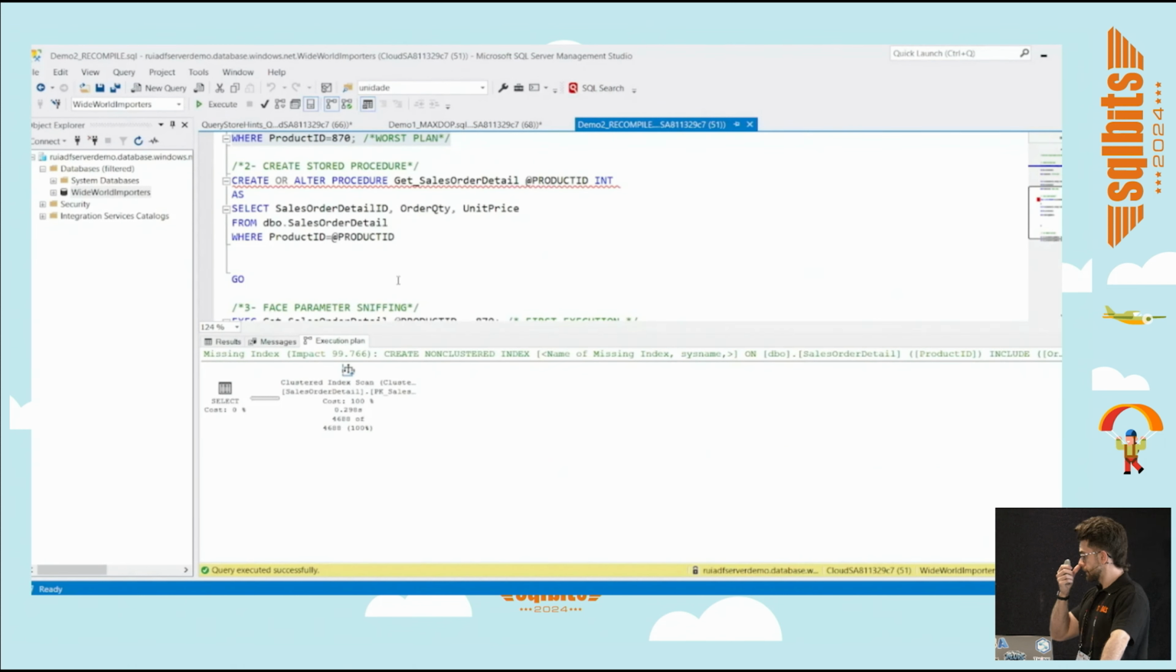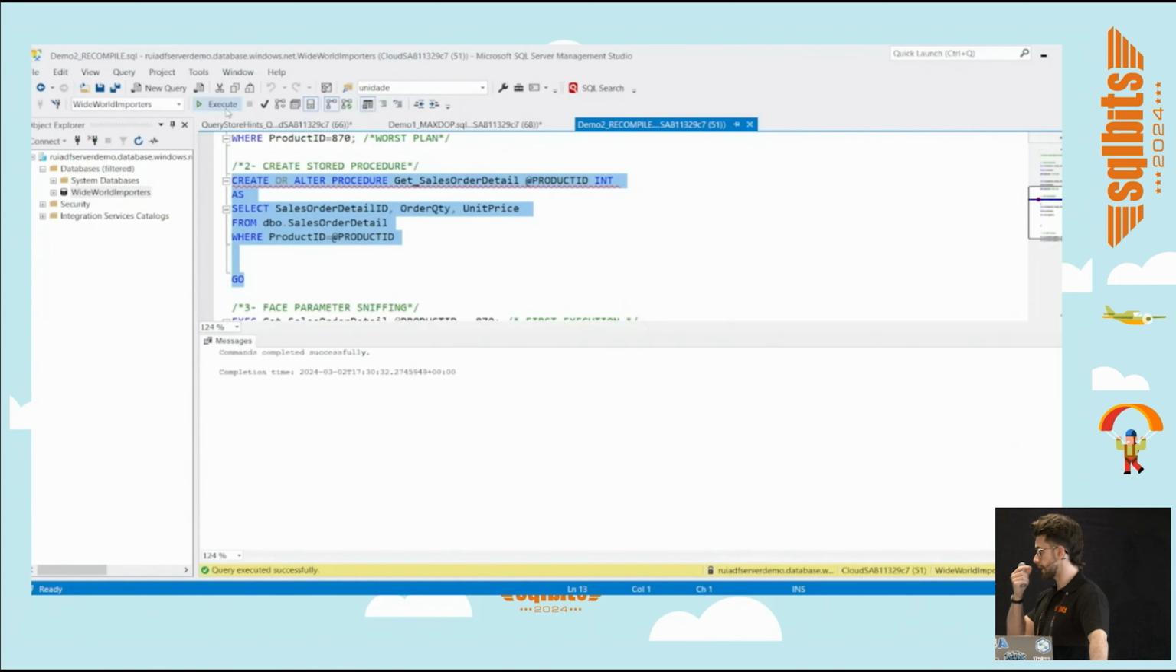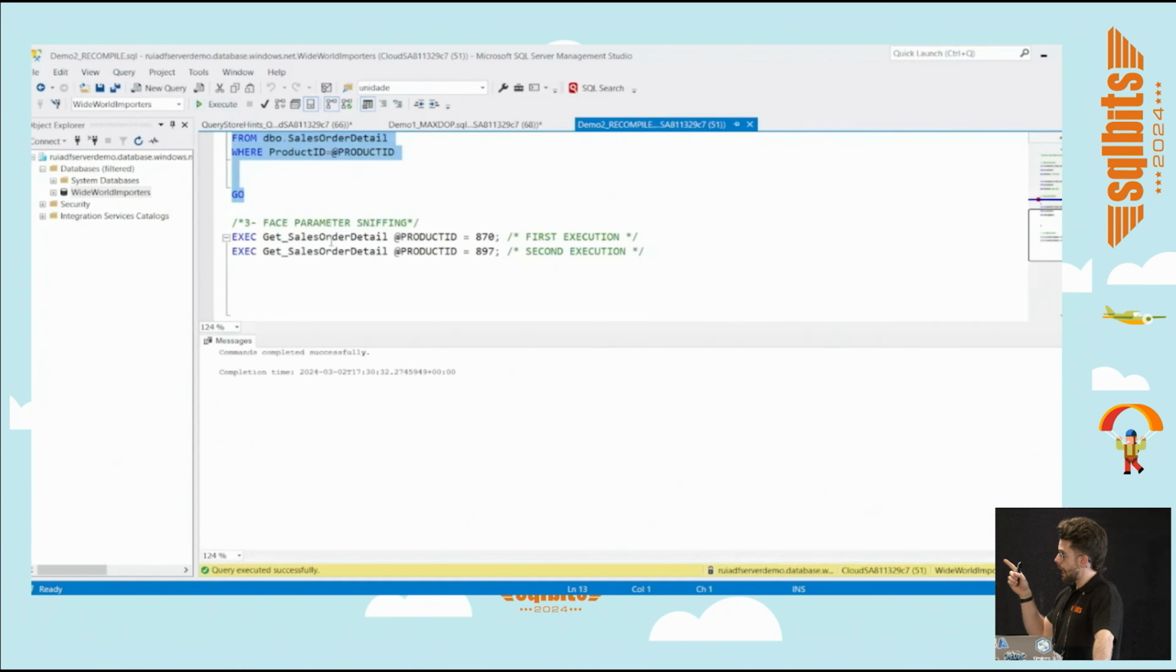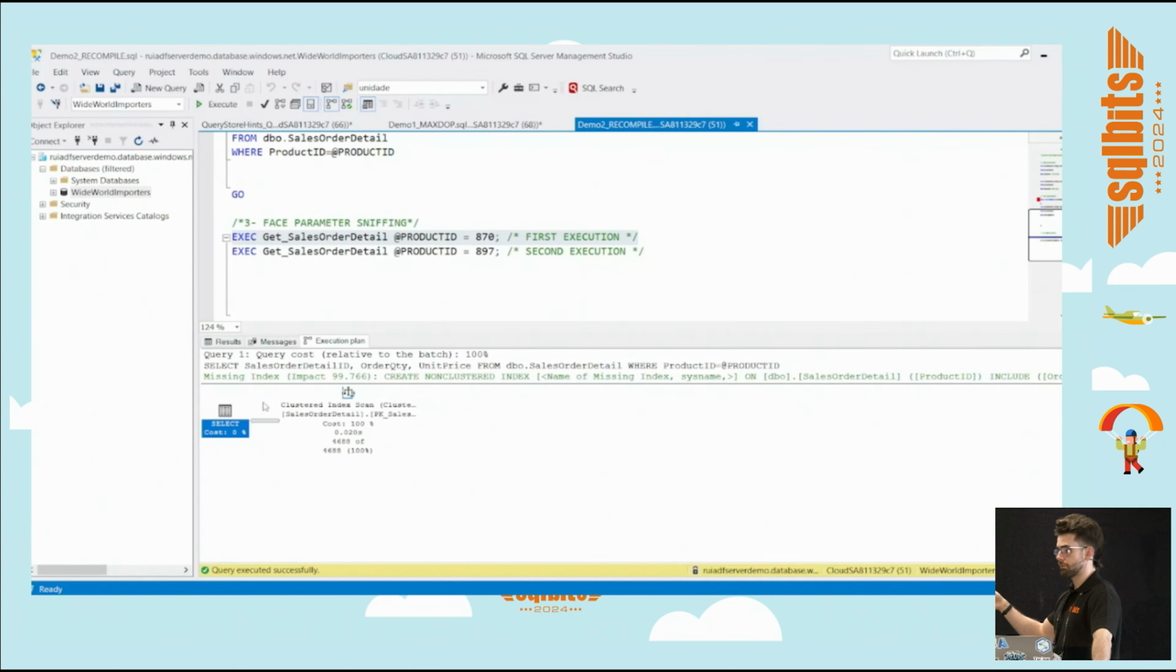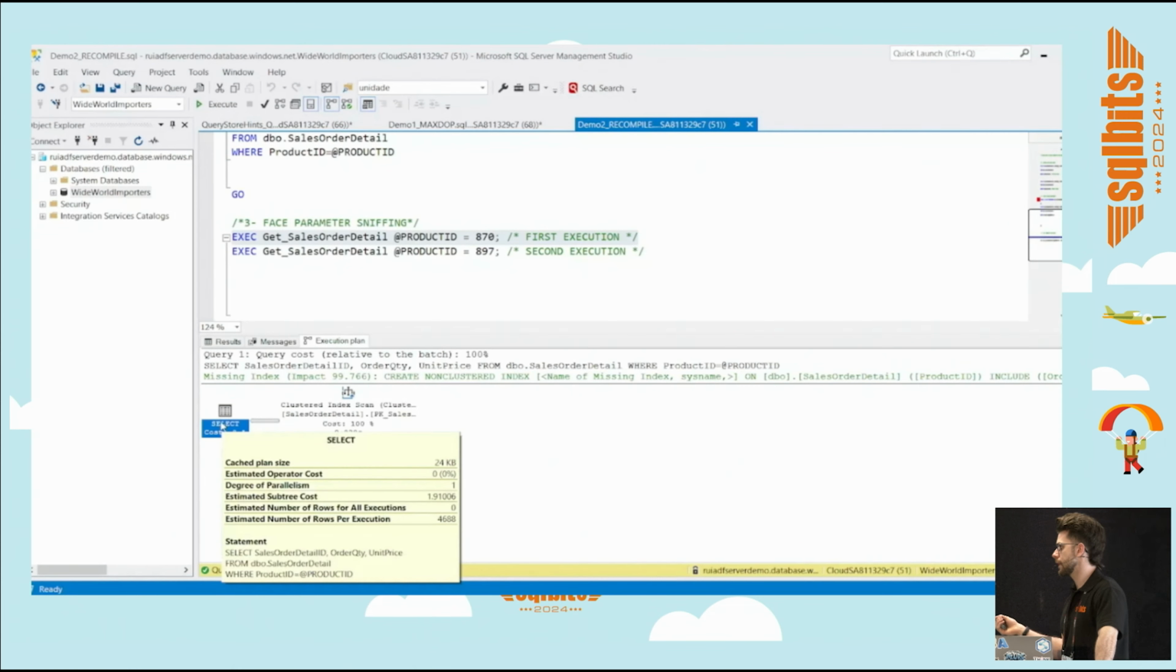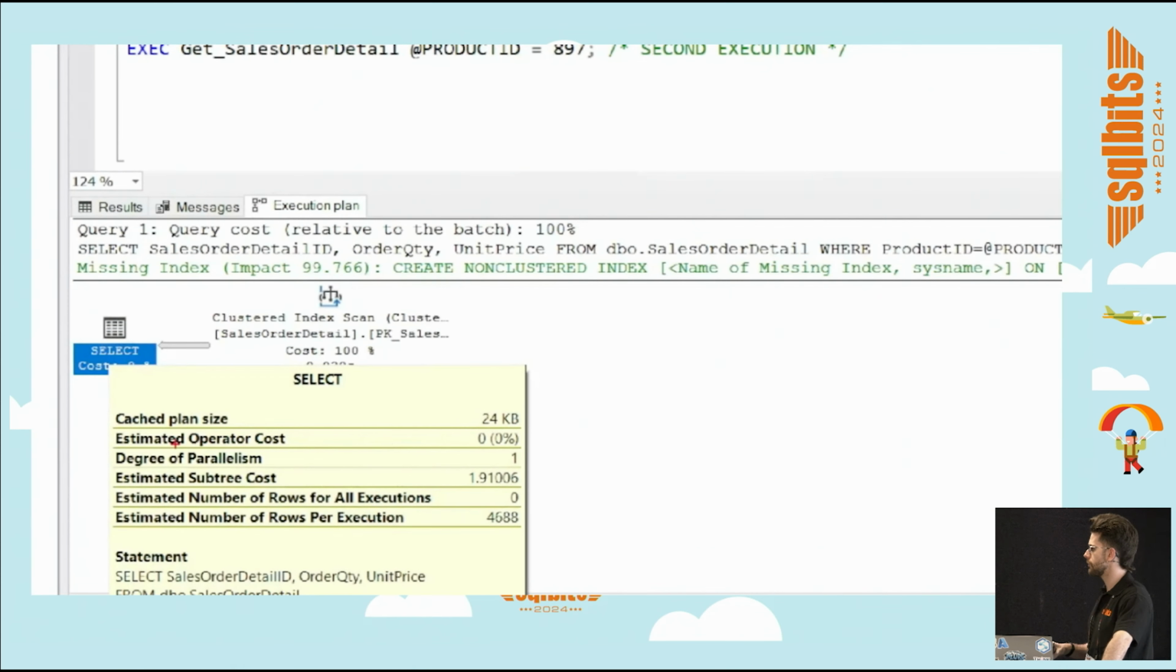And after that, we will run the stored procedure for the same two product IDs, and we will check again the execution plan. I will run the first execution for the product ID 870 that, remember, was the one with the worst plan between the two. Let's execute this. Let's check for the execution plan. So it's basically the same as before. Okay, no problem so far.